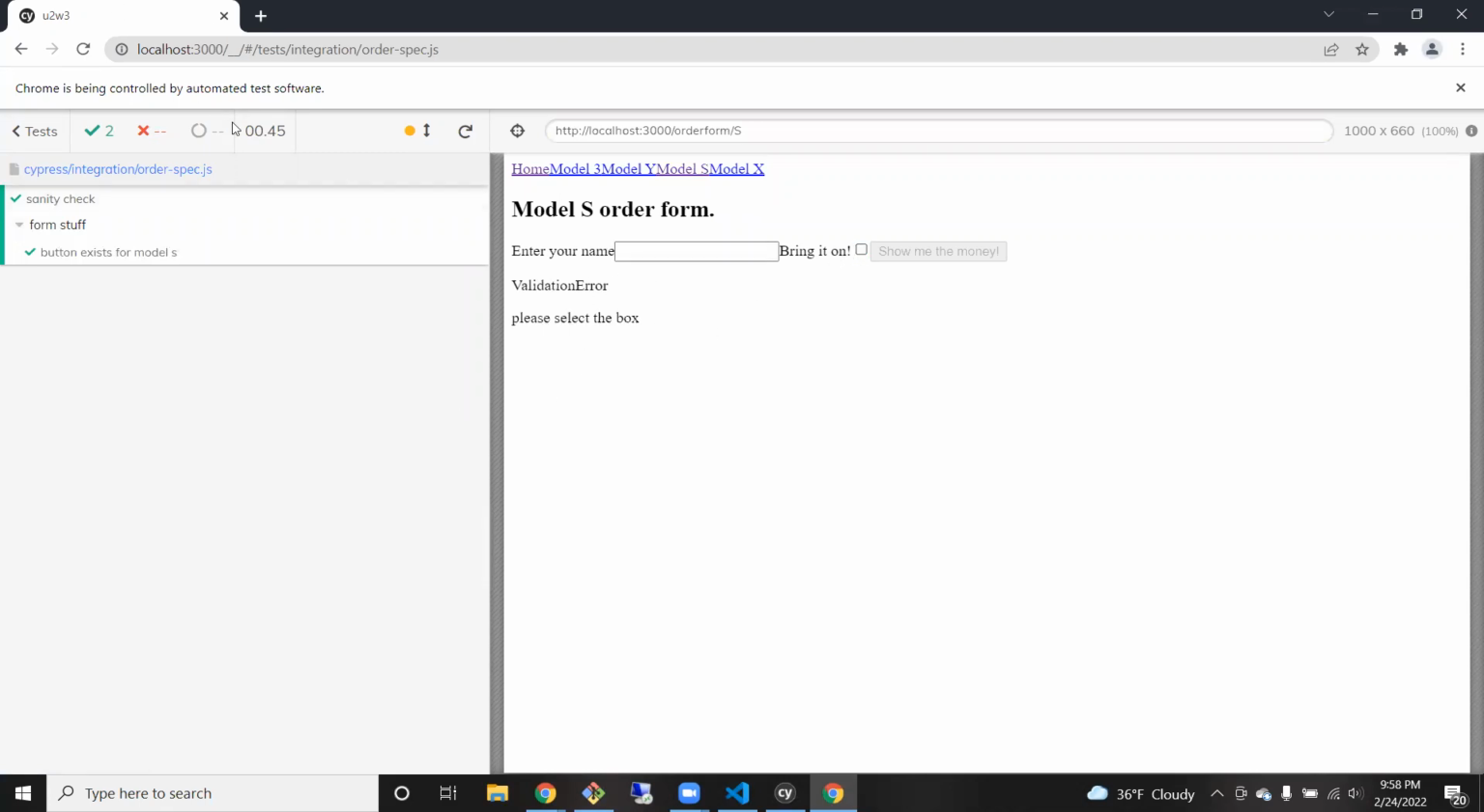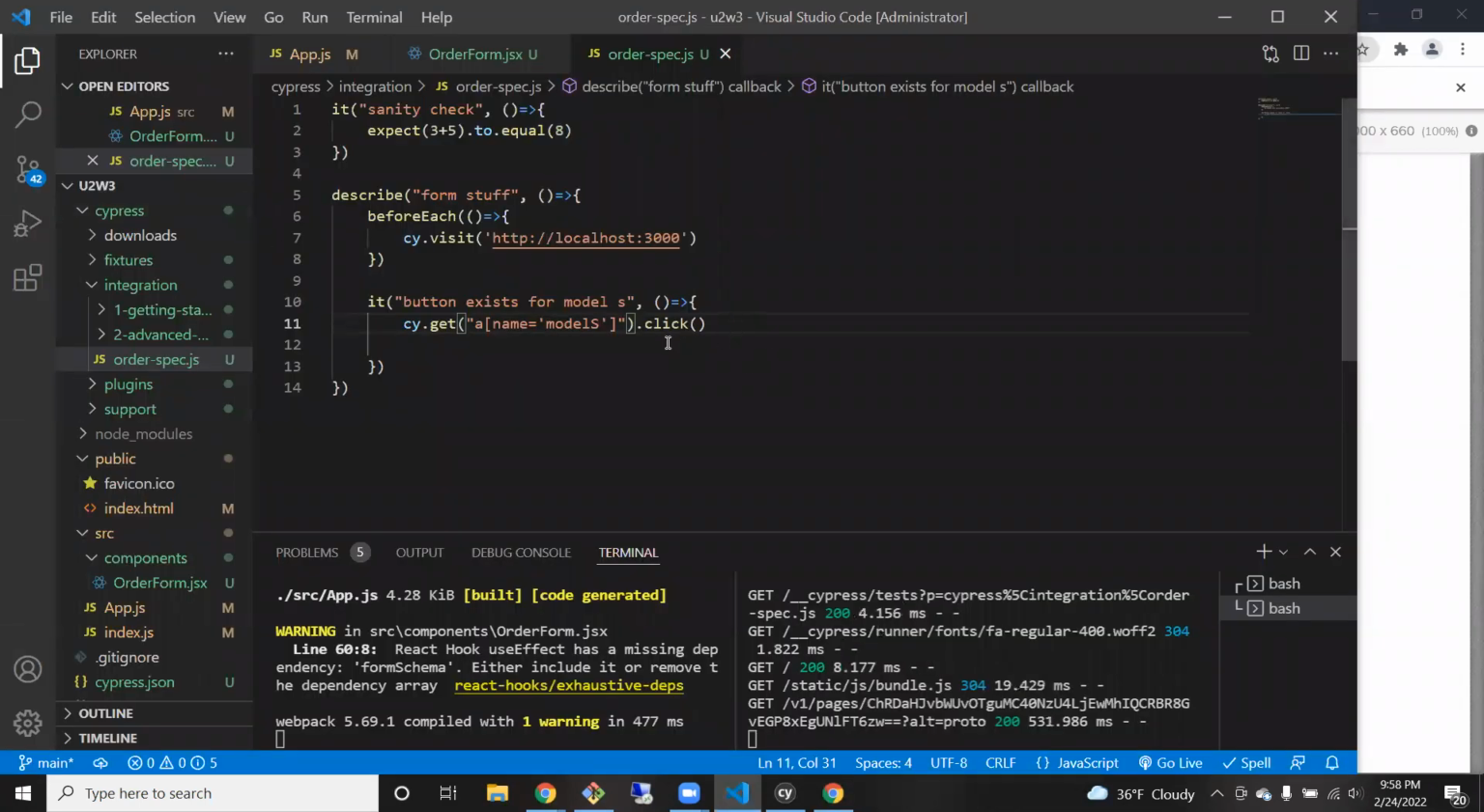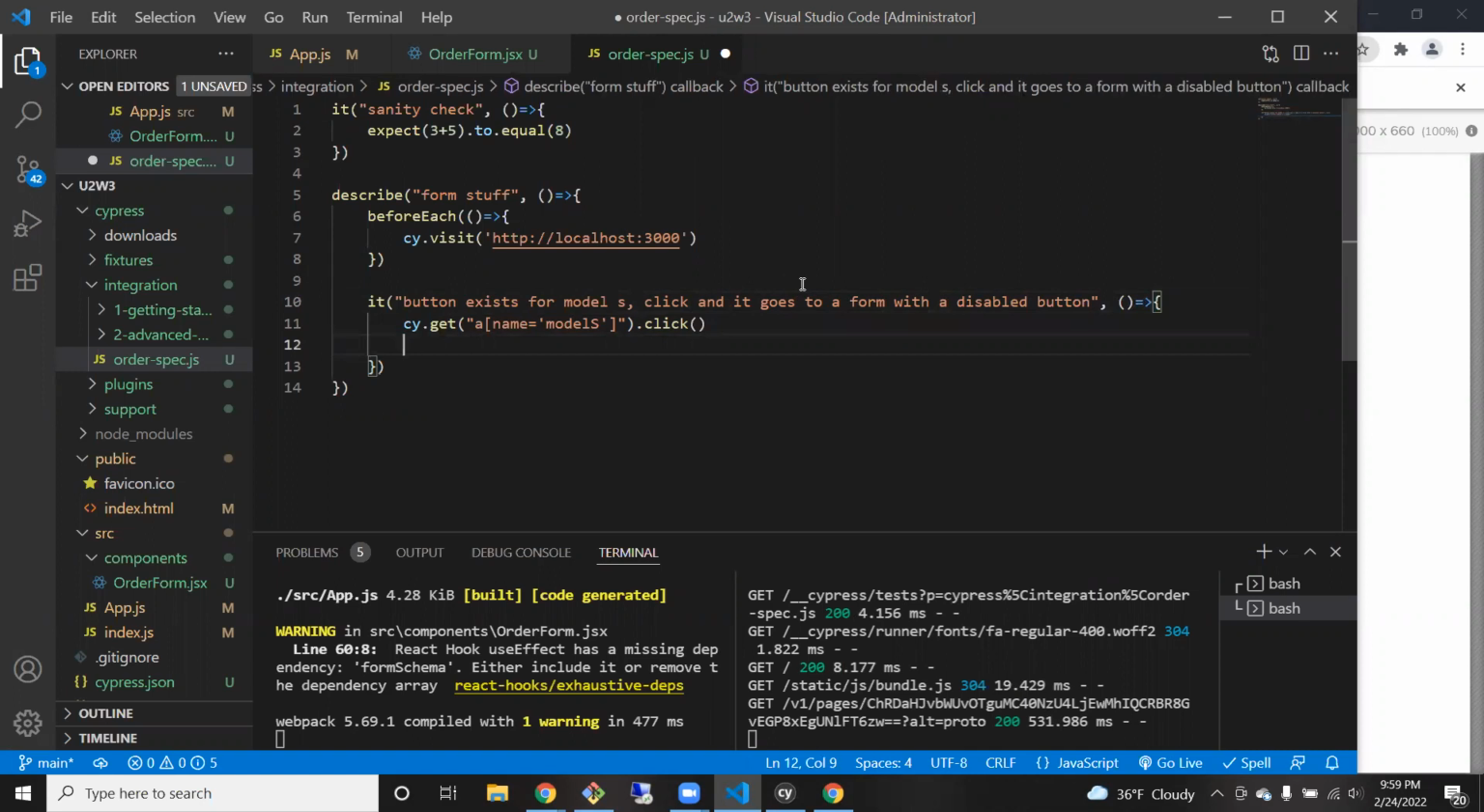Yep. So what we might do after this is you might say button exists for Model S. Click and it goes to a form with a disabled button. That seems like a little overkill, but what we might do is, kind of like we were doing with that Model S thing, right?